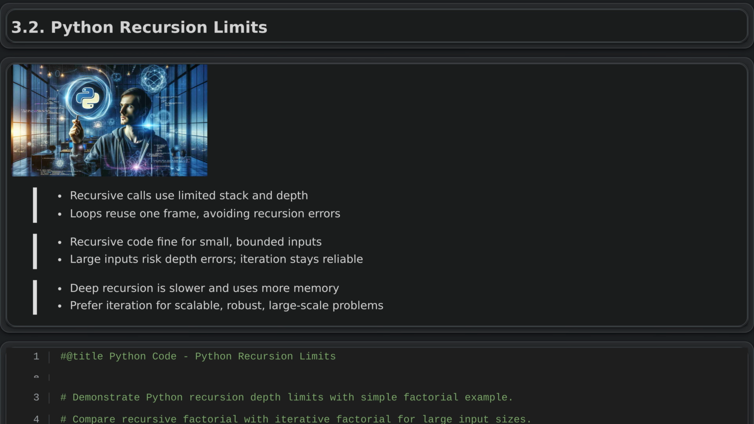Python recursion limits. In Python, recursion is limited by the runtime environment because each recursive call creates a new stack frame, and there is a maximum recursion depth to prevent crashes. If your recursive function goes too deep, it will trigger a runtime error. Iteration, on the other hand, reuses a single stack frame for loop execution.